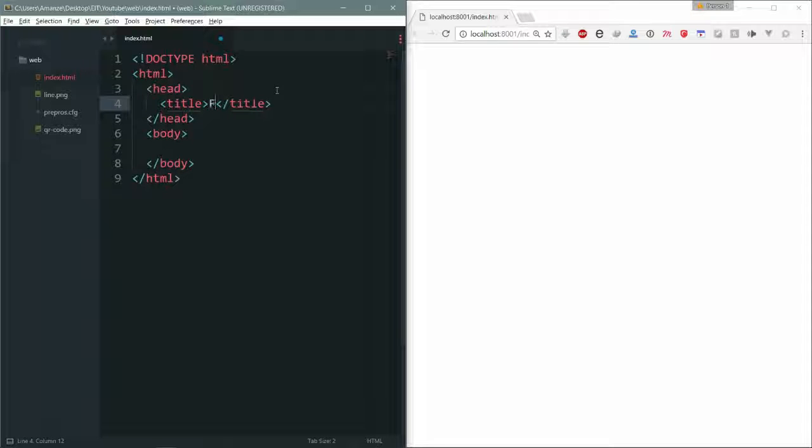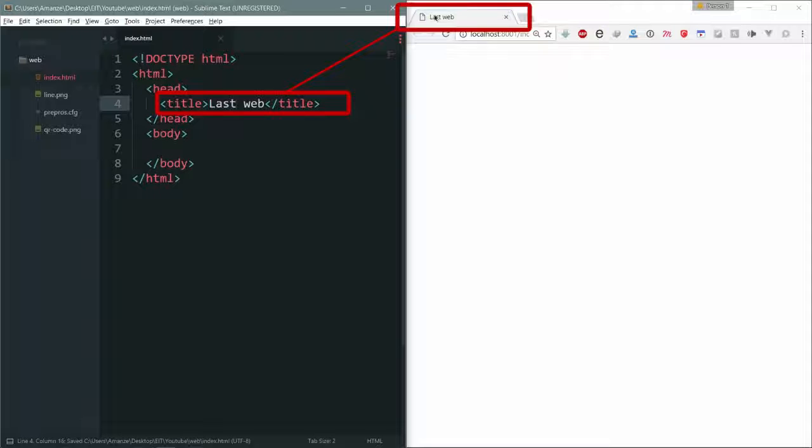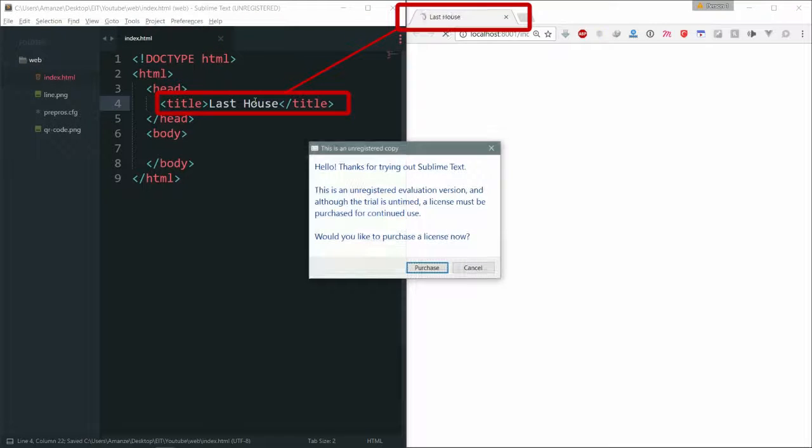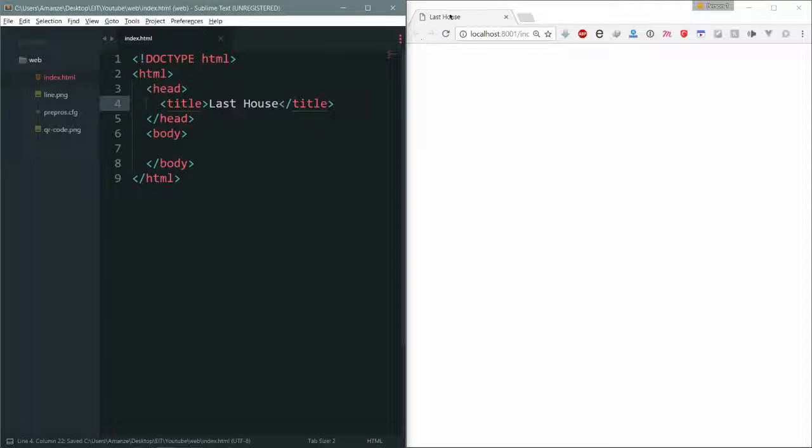So this is the title. Whatever I write in my title tag will be updated on the browser. So this is first web. Let me change it to last web. As you can see on the title, the last web is being updated on the browser. So whatever I type here will also be updated on the browser. So that's all for the title tag.